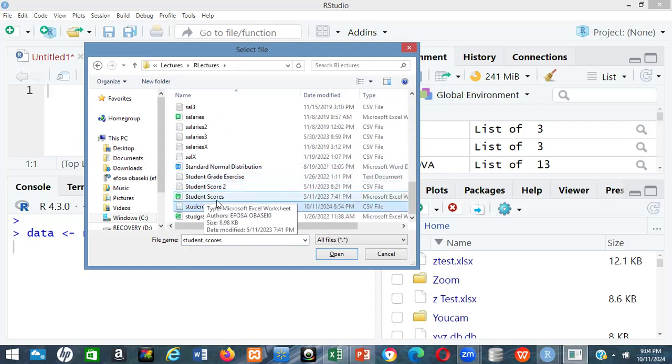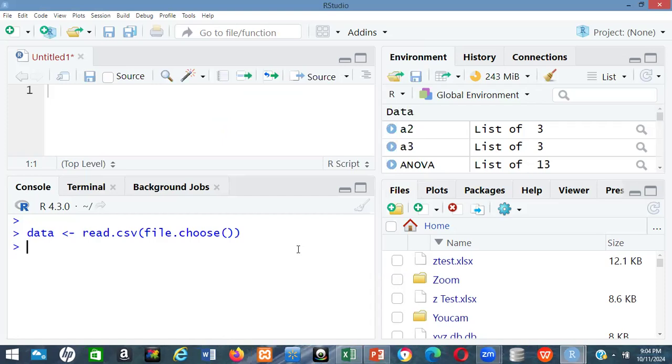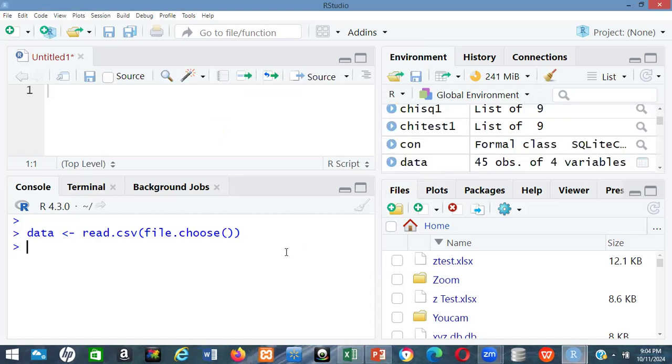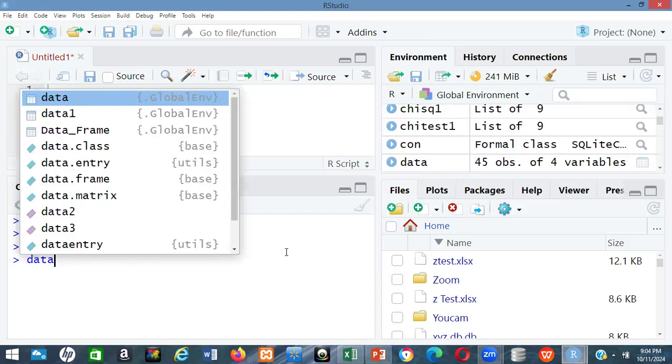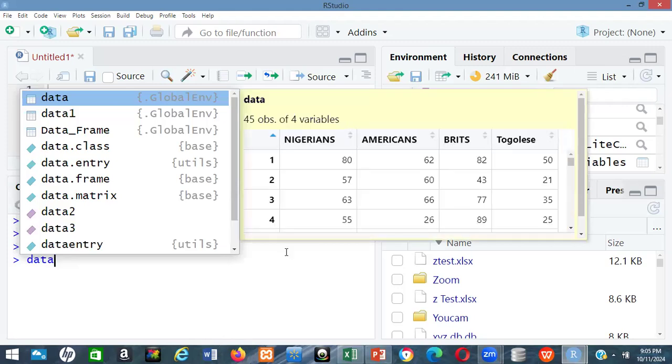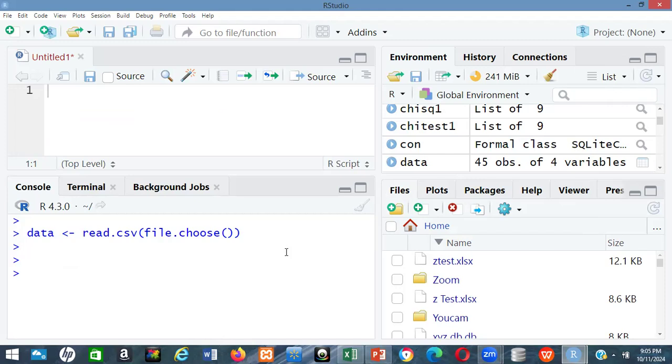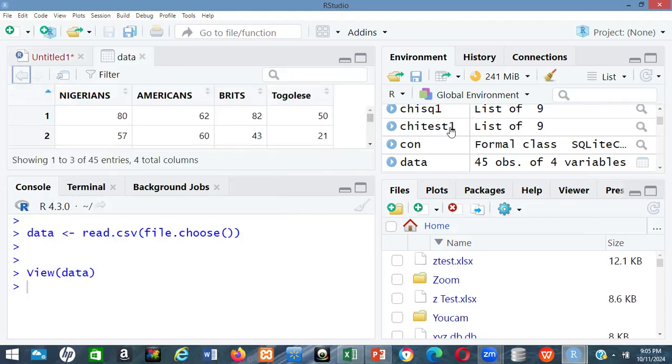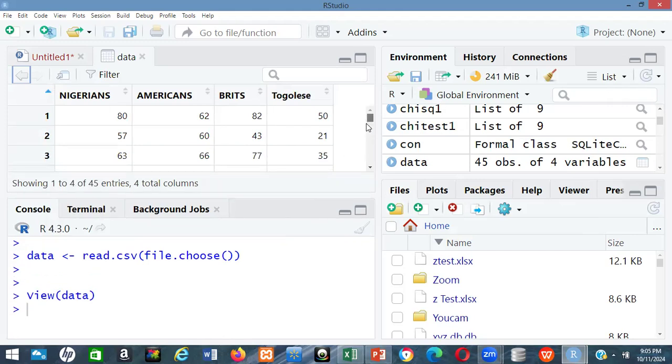This is the file. It's different from this one. This student scores one doesn't have an underscore. This is the normal Excel file, but this one is CSV. You can see it has CSV file written here. Just select it, click open. So what happened now is that it has brought out the file here. If you want to see what it looks like, just do View data. It opens up. This is the file, nicely opened here.